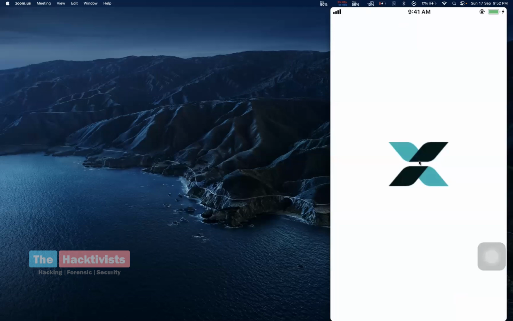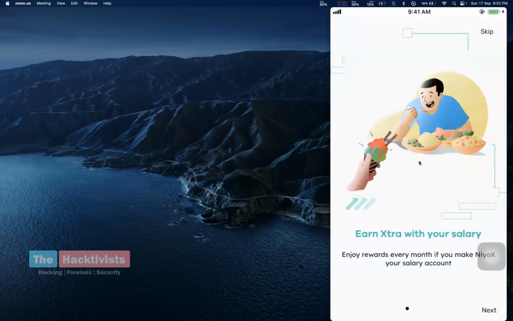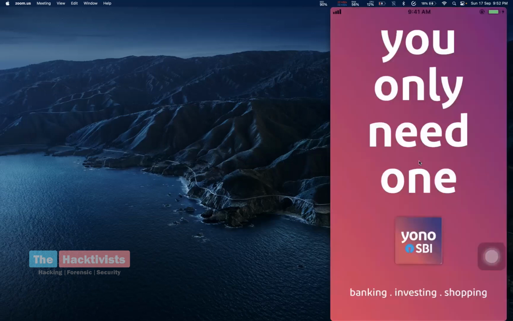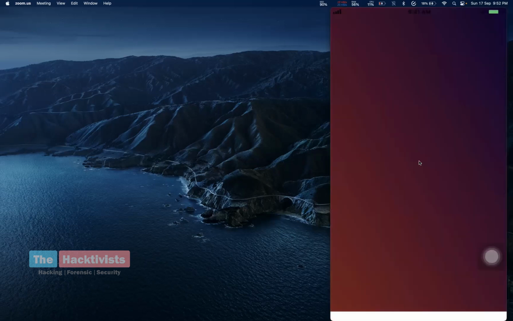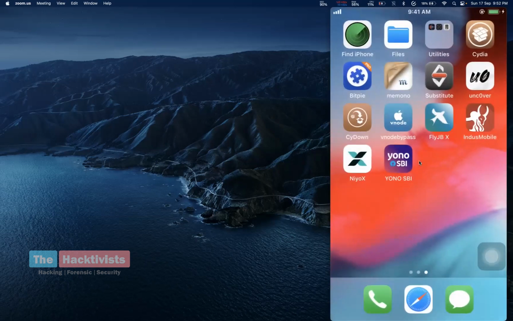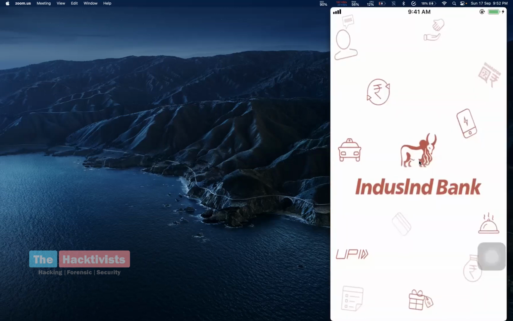Normally what it does is check whether the device is jailbroken or not. Likewise, here also we will check the YONO SBI app. We'll wait for a few seconds, and typically it should come up in some time. What we will do is go to vnode bypass and click on enable. Here you can see it is a success. Now we will check IndusInd Bank. Previously that pop-up was showing up, right? Basically, now we will check what actually is happening.